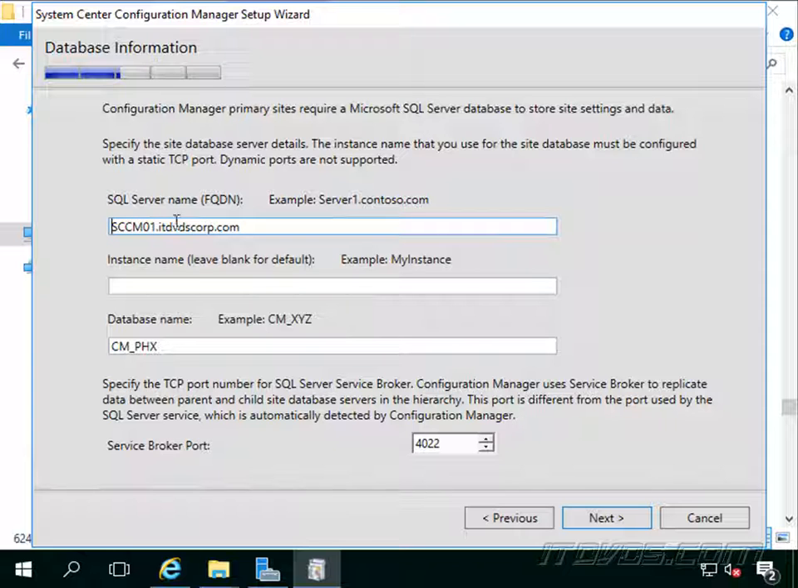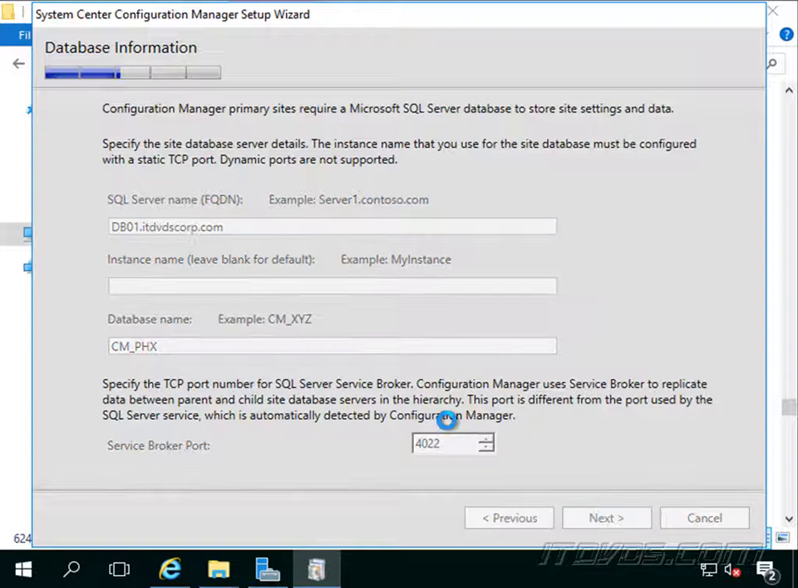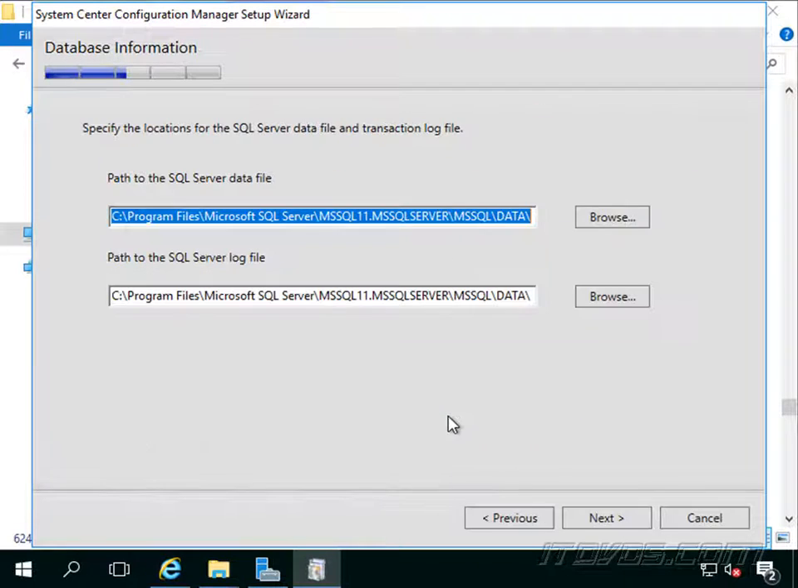Now we're going to specify our SQL Server name. Mine is db01.itdvscorp.com. We want to use the fully qualified domain name. That's the default instance of SQL Server on this SQL Server. If we're using an instance, we want to specify the instance name here. And we can specify the database name. I'm just going to use the default. I'll go ahead and click next.